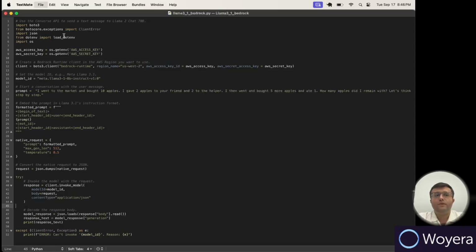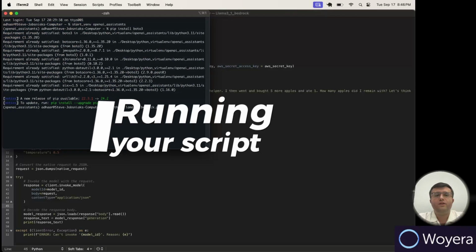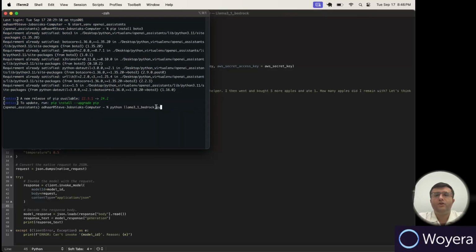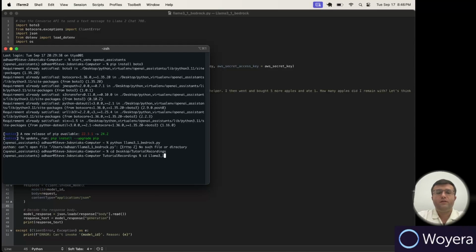So that is our script. Let's save that and we will run it. So we'll do python llama31bedrock.py, which is the name of my file here. Oops, seems like I'm not in the right directory. Let me go there.